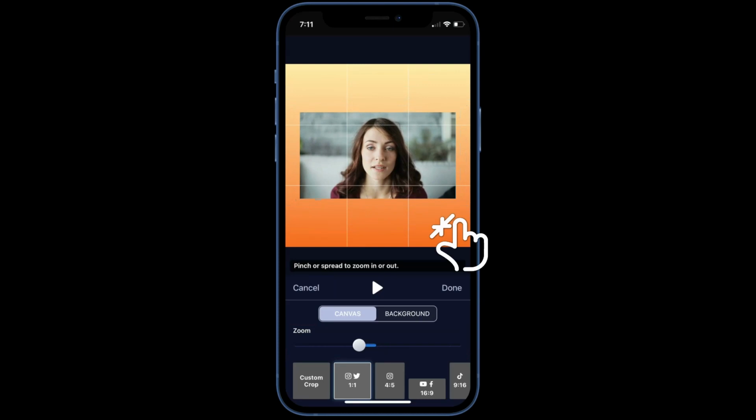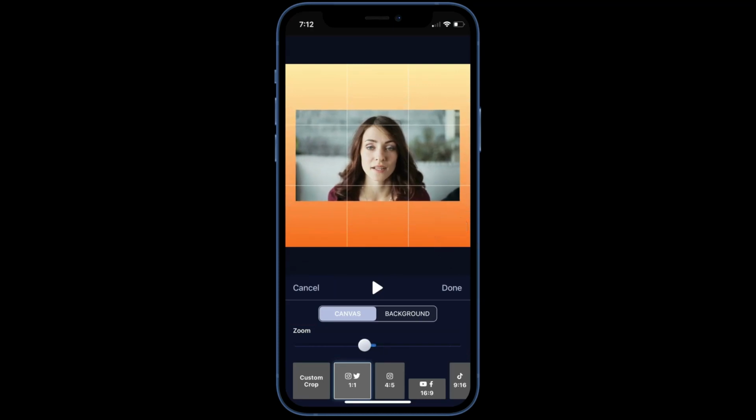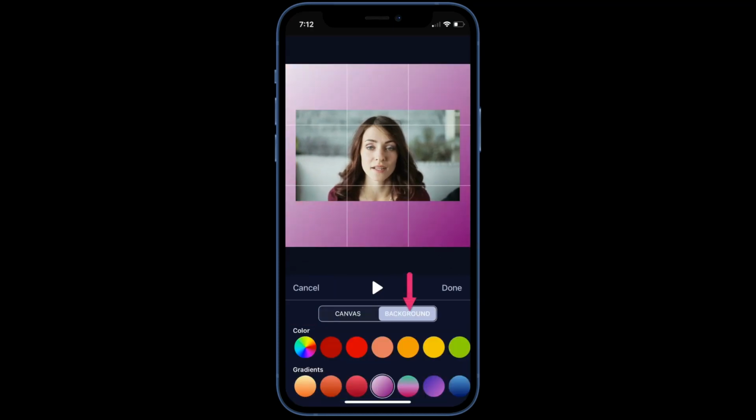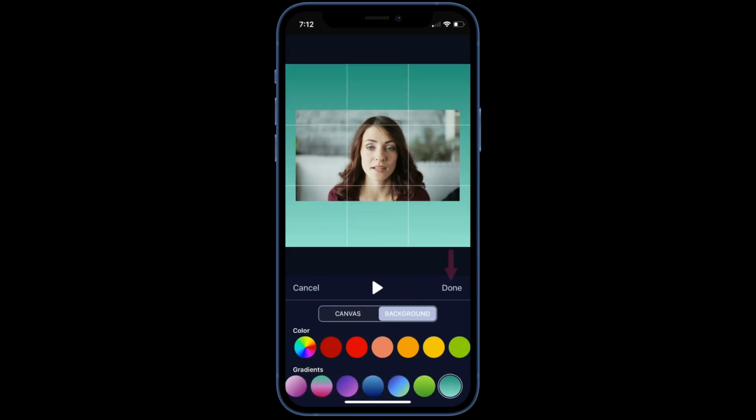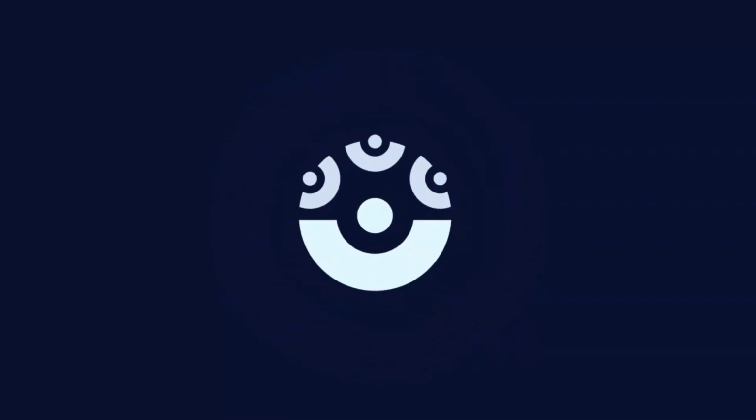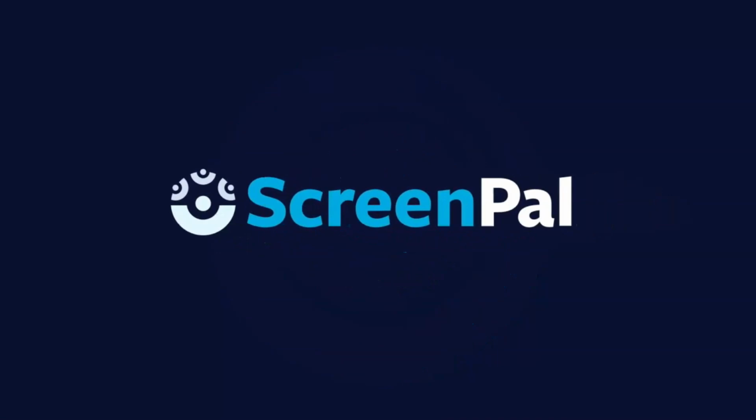You can also pinch to zoom in or out. On iPhone and iPad, you can also stylize your video by adding a background color or gradient. When you are happy with your video's crop size and shape, tap Done. And that's how you quickly crop and rotate your videos for easy sharing.